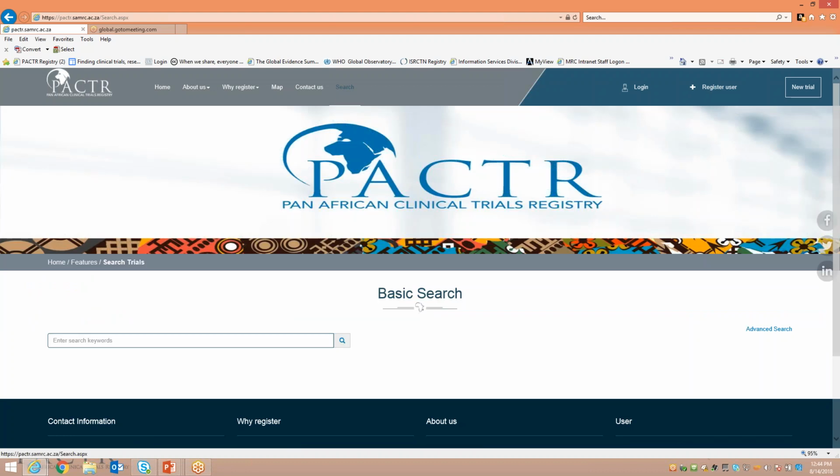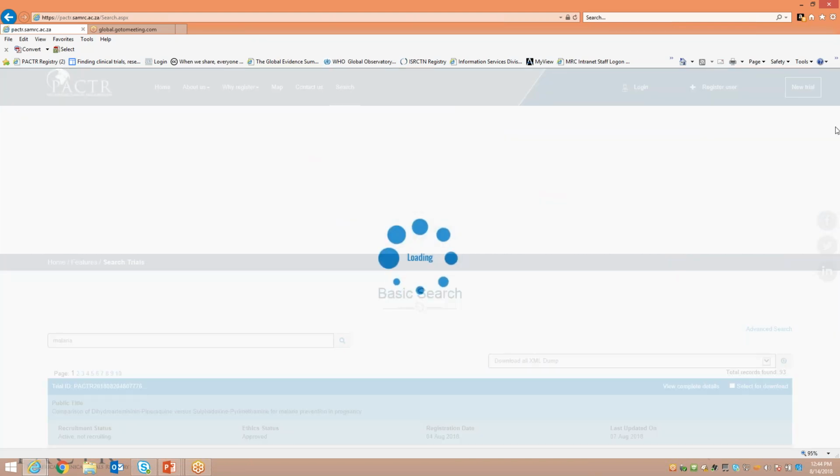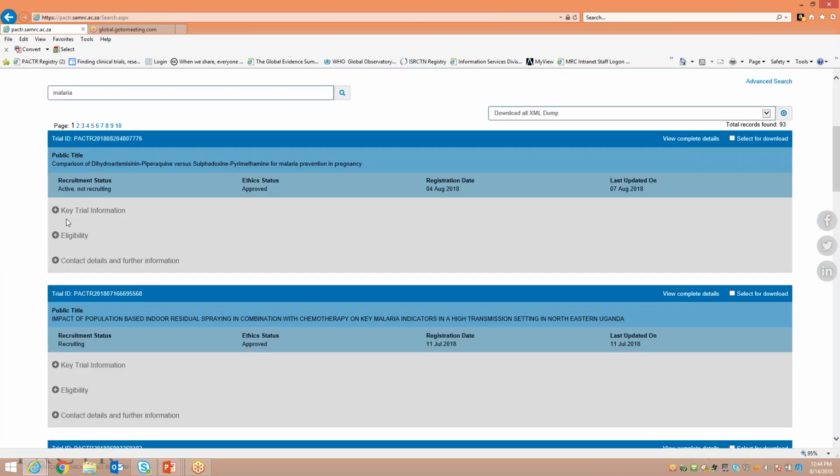Some of you might have searched PACTA in the previous version. I do know that it was not easy, and I'm going to show you that it's now much easier. There's a basic search in PACTA where you can simply type in a word. If I say malaria, we've now searched for malaria, and you will now find a brief summary of the record.